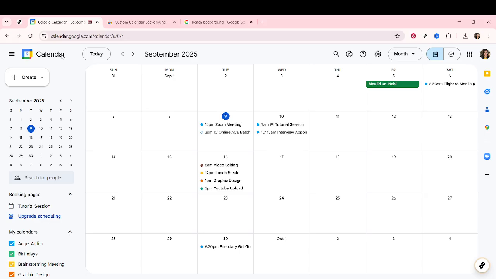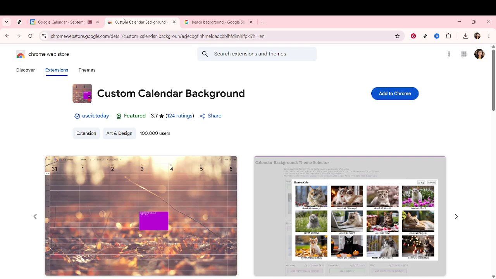Now that we've got the extension installed, the fun part begins: choosing your background image. Open a new tab in Google Chrome and search for an image that you'd love to see every time you visit your calendar. It could be anything from breathtaking landscapes to inspirational quotes. Once you've found an image that resonates with you, click on it to view it in full size.